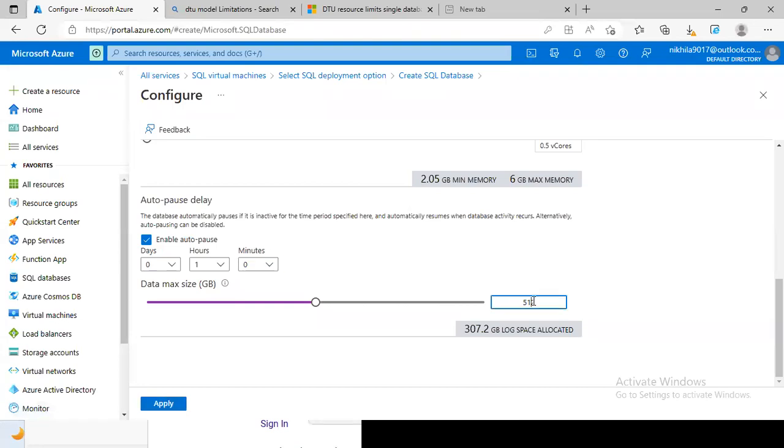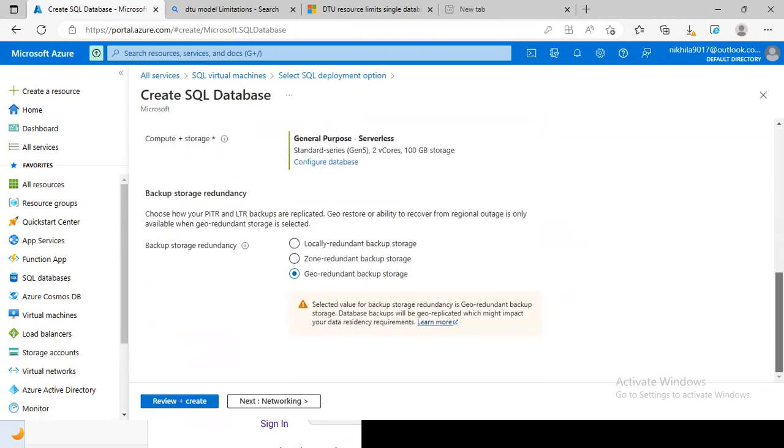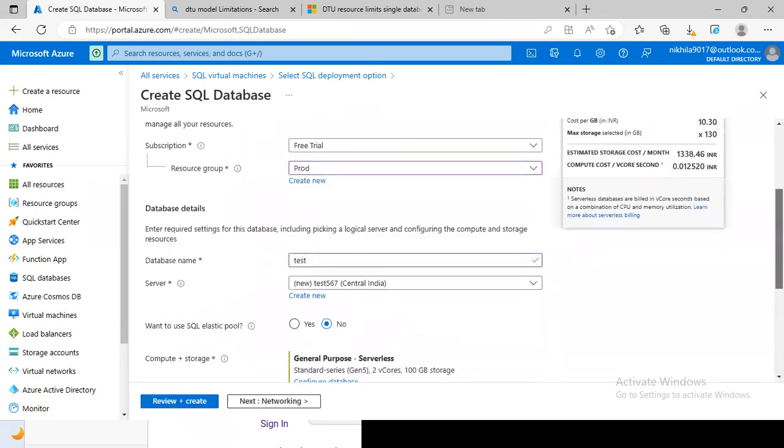Storage also, you cannot change anything. You can choose how much storage you want, like 100 GB or so. Data max size, this is the max size. I got the point. This is serverless provision.